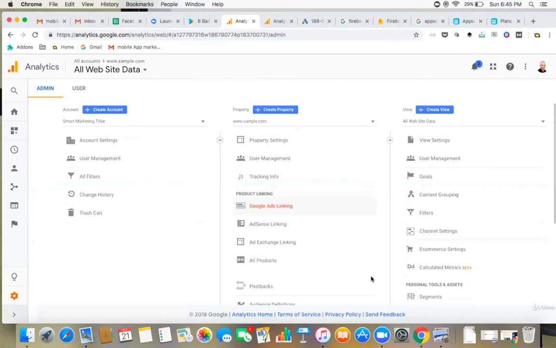Now, if you're running Google AdWords and you have created paid advertising, in the previous chapter I went through how to run your Facebook ads and Google ads. If you're running Google ads, you can link it to your Google Analytics account. Google Analytics is a free tool. You can sign up with the same ID which you signed up for Google AdWords. Once you do that, you come into the dashboard, click on the admin settings button here, and then go to Google Ads linking.